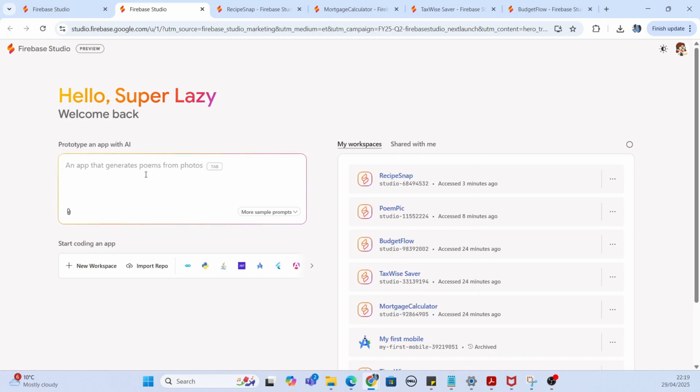There is a prompt here, and you can just give it a prompt and it's going to start creating the application for you. You can see that it is already rolling out some sample prompts for me, and the prompt that I'm going to select is an app that creates recipes from photos. All you have to do is click on prototype with AI, and it's going to start prototyping that application for you.